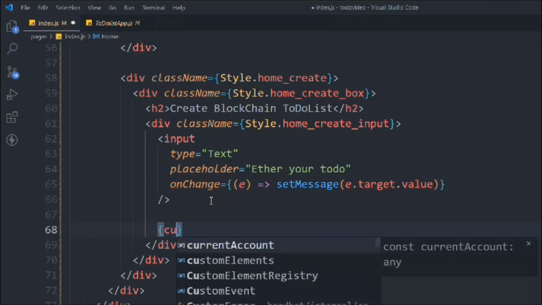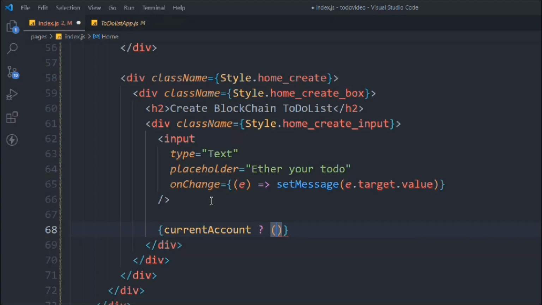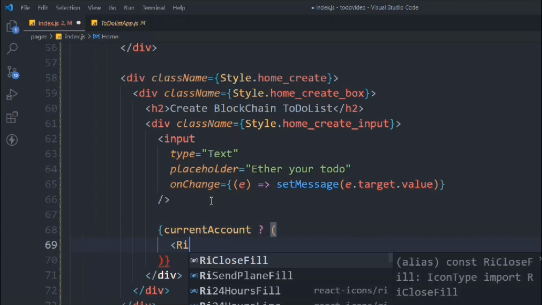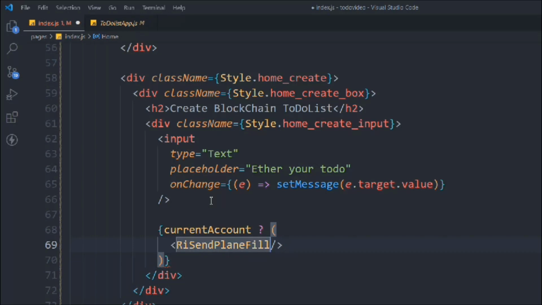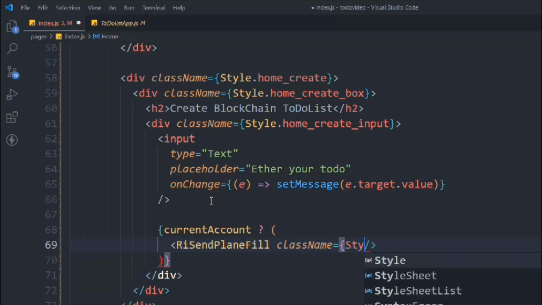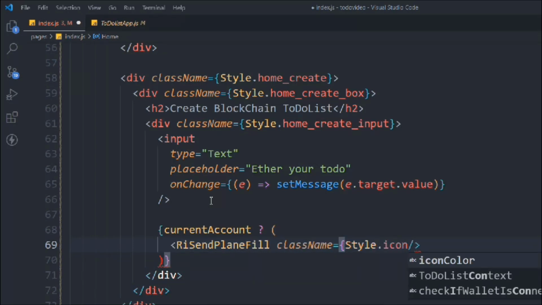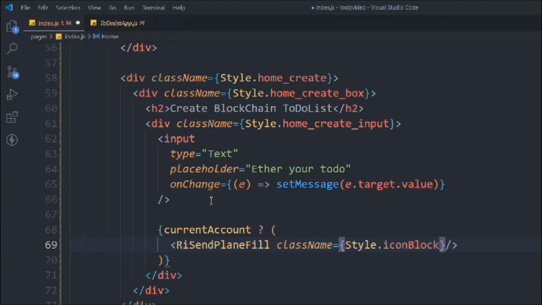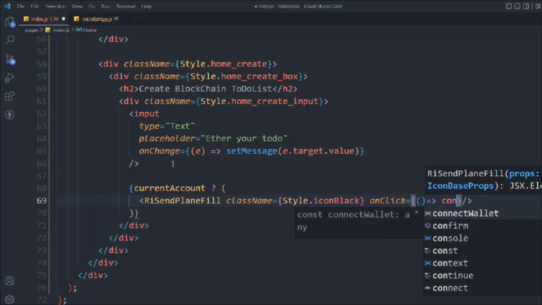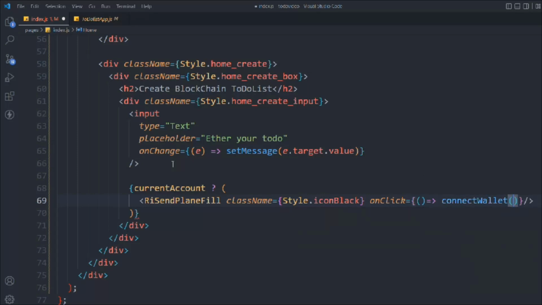Now let's come here. Let's take the current account. If there is a current account, then we have to take this icon, okay. It will have a class called style.iconBlack, not block, it's black, okay. It will have an onClick function, and in that function we have to call, okay, this one, connectWallet. So this is the function we have to call.